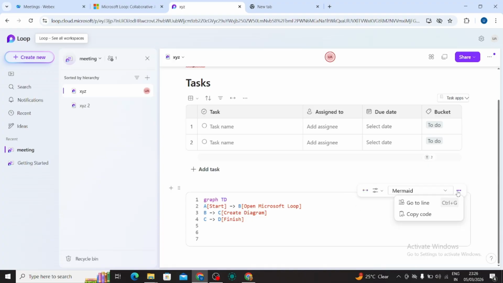Step 6. Collaborate with your team. Since Microsoft Loop is collaborative, your team members can also edit the Mermaid diagram in real time. This makes it useful for brainstorming workflows, planning projects, or explaining processes.